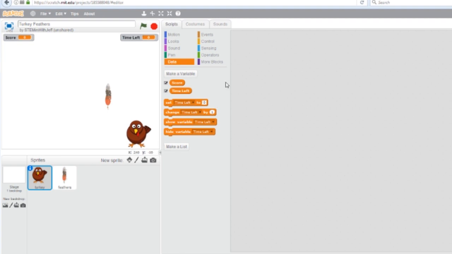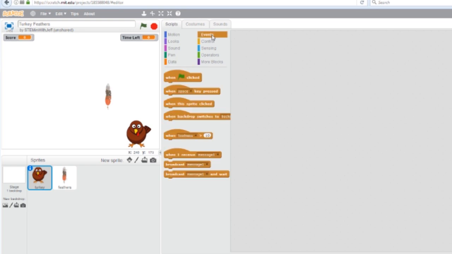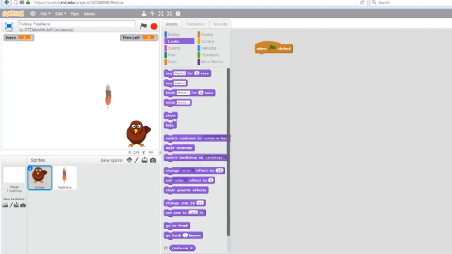Now we're going to start the turkey with a flag click. So under events, go to flag click. And at the end of the game, when the game's over, the turkey will be hidden. So that means every time we start the game, we need to show him again. So we're going to go to looks, and the first thing we're going to do is show the turkey.